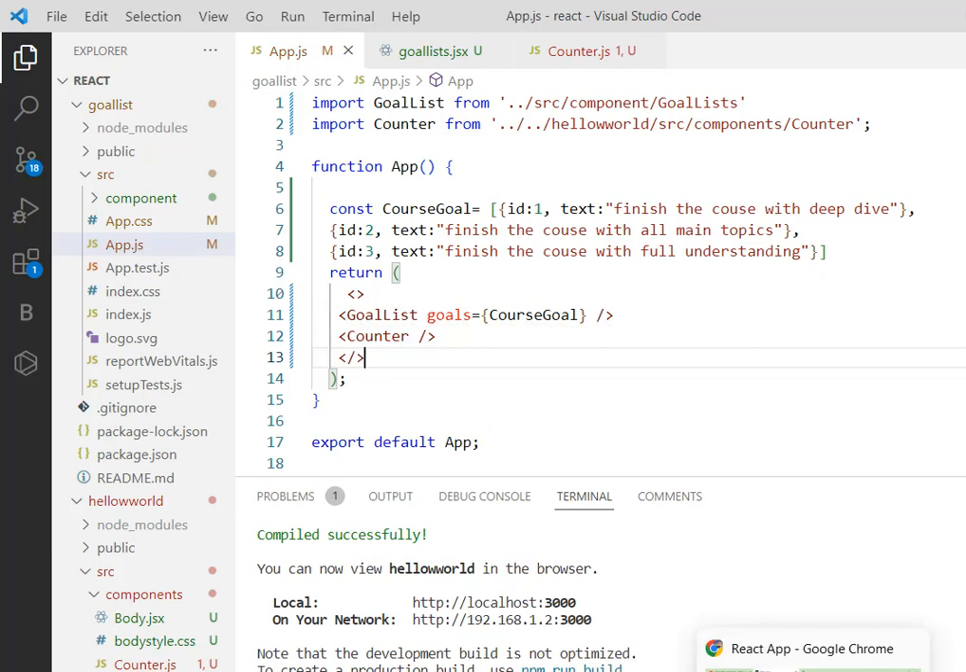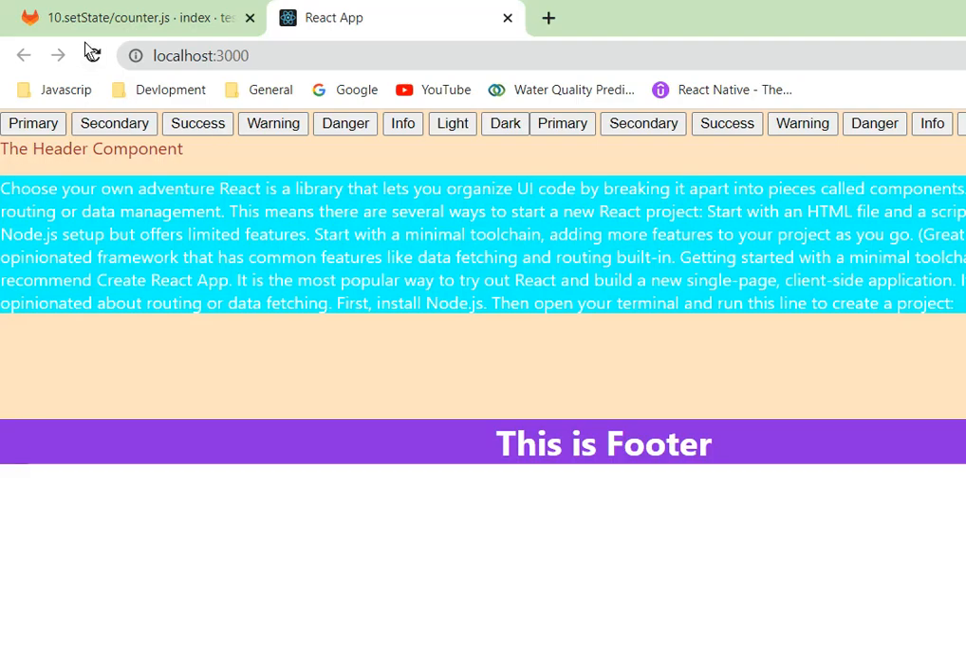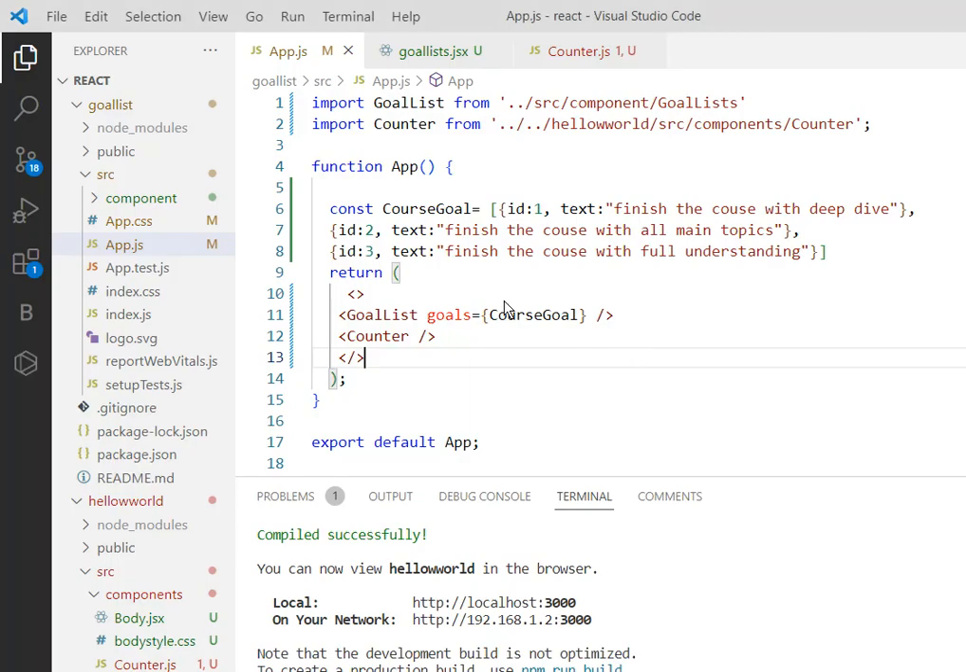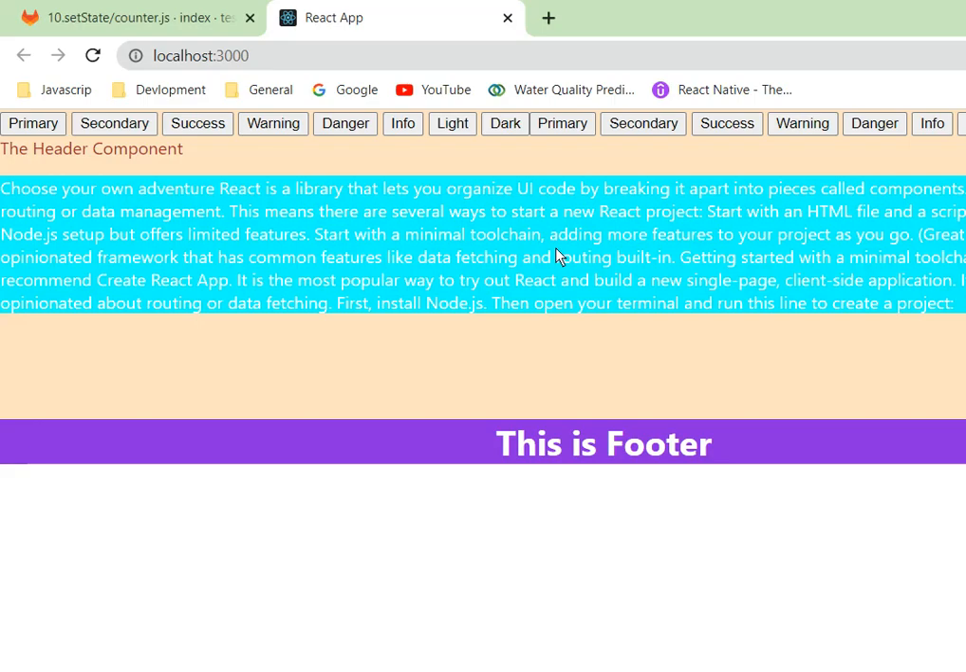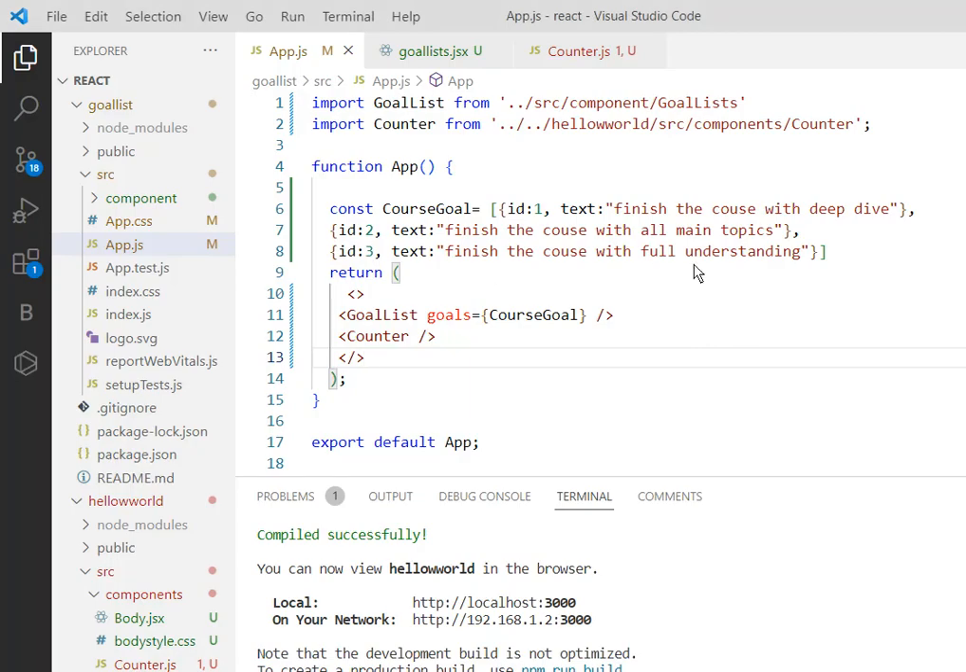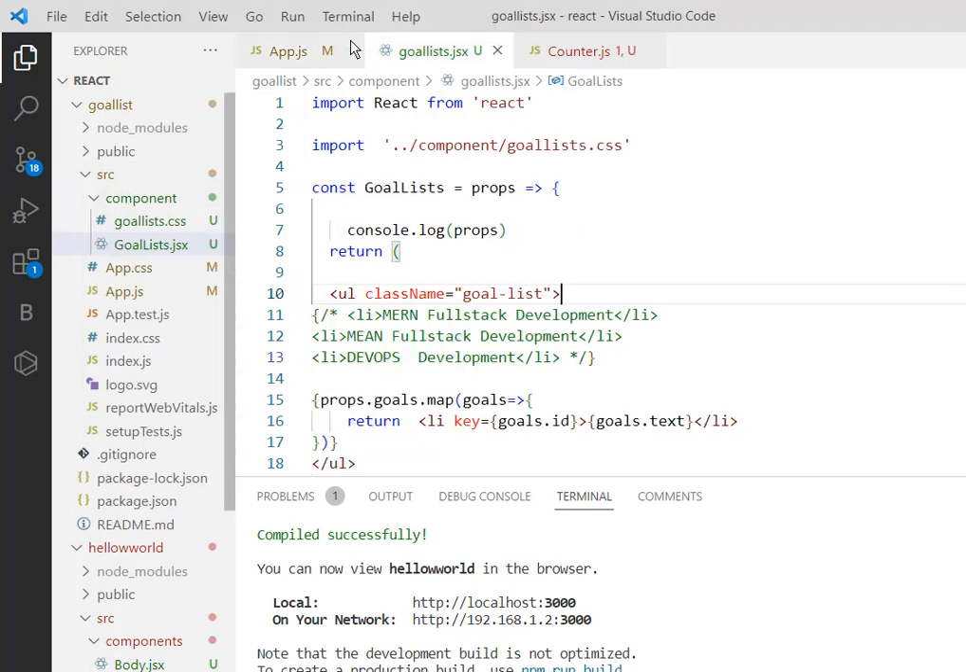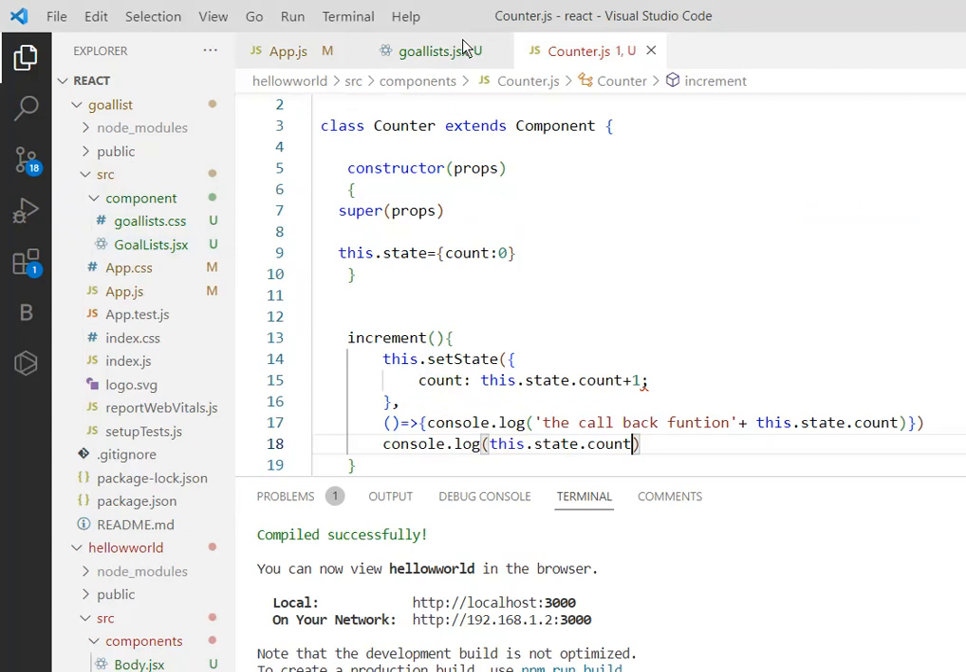So now go here. Okay, still it is not printing. What is the mistake here? The header component. Okay, sorry, this is not the component. So I need to go for the goal list component. One minute.